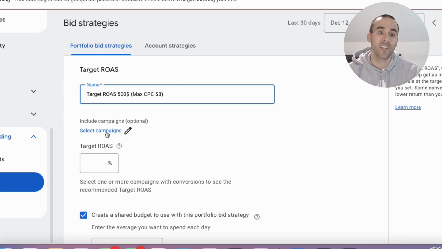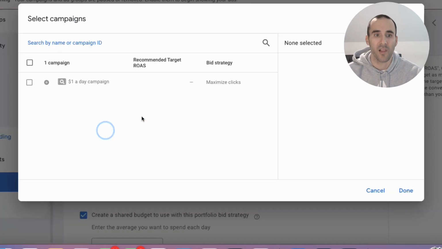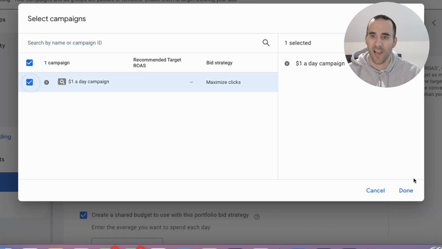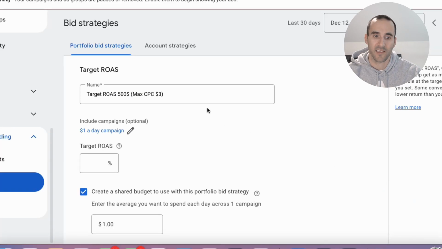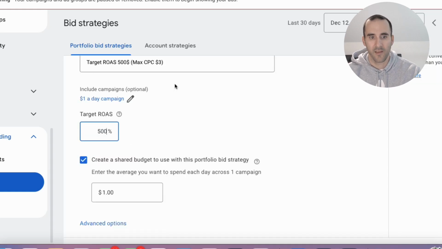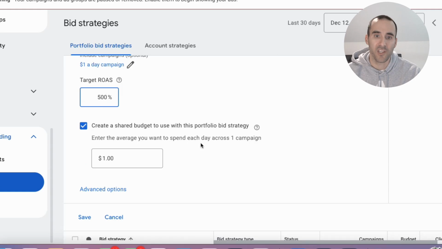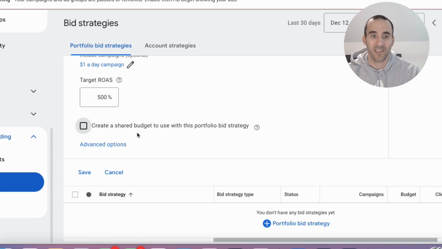And so the next thing that you do is simply select the campaign or campaigns that you want to apply this to. So here's an example campaign that I have paused here. So I'll select that, and I'm going to input the ROAS of 500%. And then if you want to share a budget across the campaign, since I only have a single campaign that I'm associating this portfolio bid strategy, I'm not going to mess with this, so I'm going to leave this unchecked. But what we need to get to is under this advanced options setting. Google always hides the good stuff underneath advanced options.